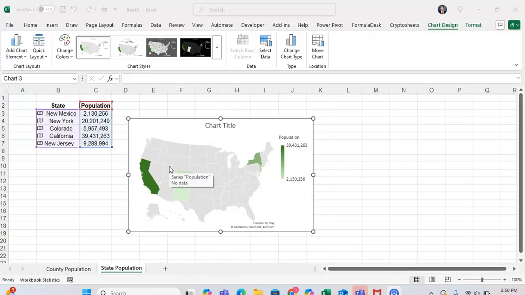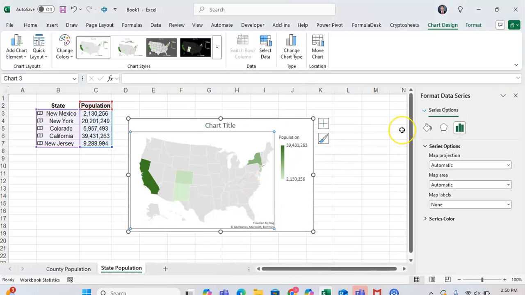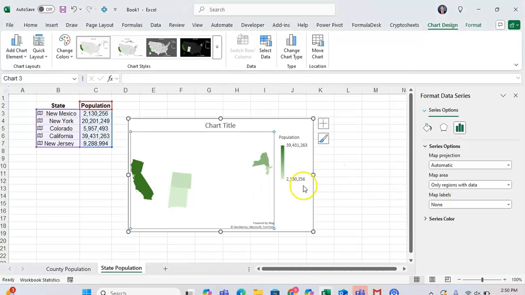To make it to where only the states with data will show, I want to first right click on the graph. Then from here, I want to click on Format Data Series. Now I want to go to the 3-bar icon on the right, where I can then adjust the map area. The default is automatic, so whatever Excel thinks based on your data, but you can now click on only regions with data. And you can see now it only shows the states with population data in Excel.